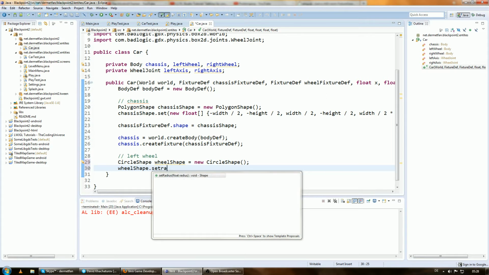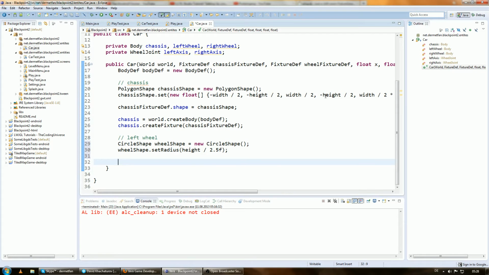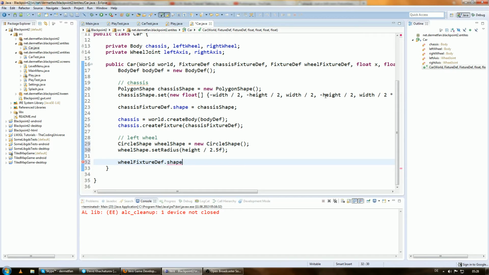We are just going to set the radius of it to height divided by 2.5f. So it's a little bit higher. The radius is a little bit bigger than half of the car. Seems pretty realistic to me, and I tested it like this, so it's working. That's it for the circle shape. Now we are going to take the wheel fixture definition and just set the shape again, because the other physical properties are set outside of the class. So let's say the shape is the wheel shape.